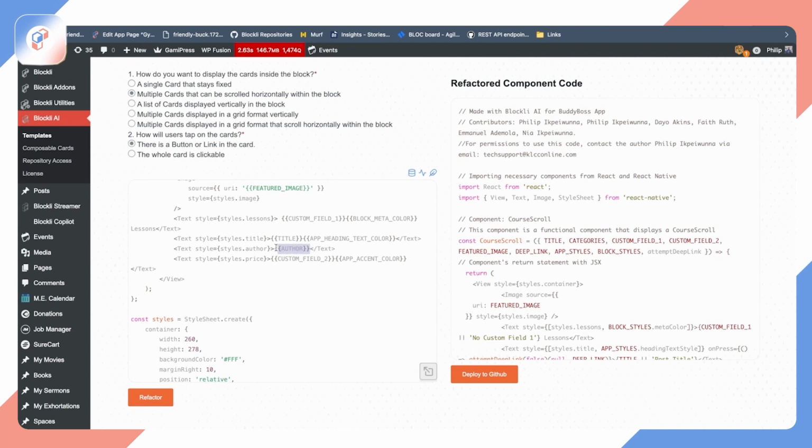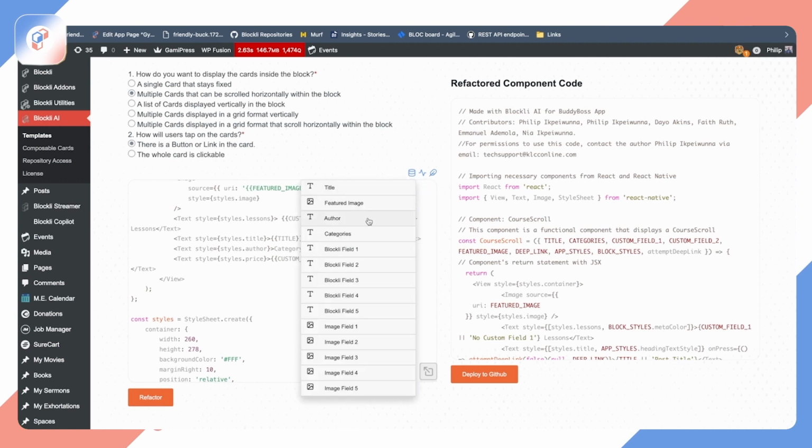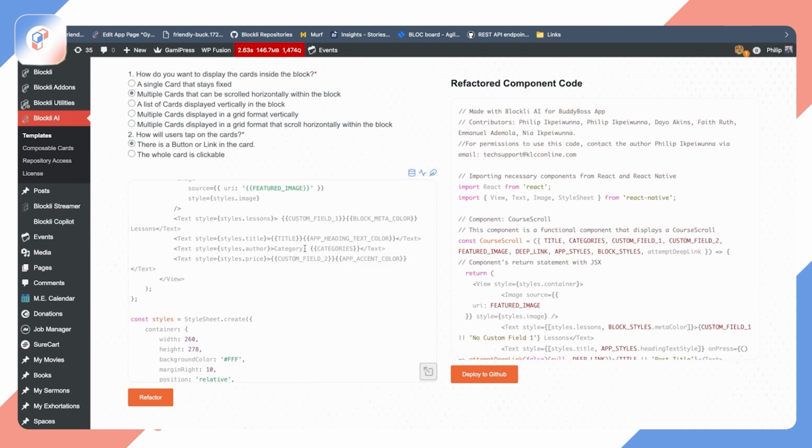So what I'm just going to do is get a little bit creative here. I'm just going to map category. So I'll type category and then I'll map or tag this as category. That means this is going to be hard coded as category, but dynamically it will fetch the category of that particular LearnDash course and then put it there.